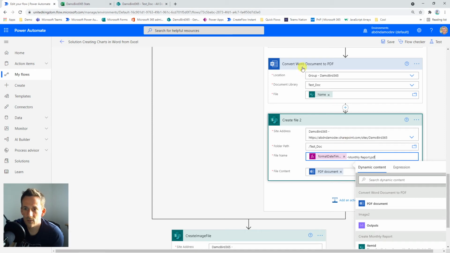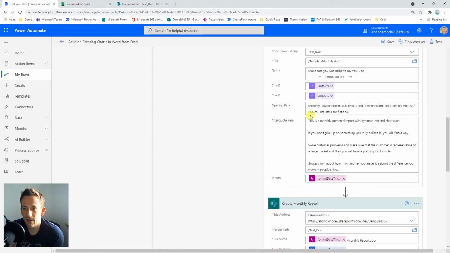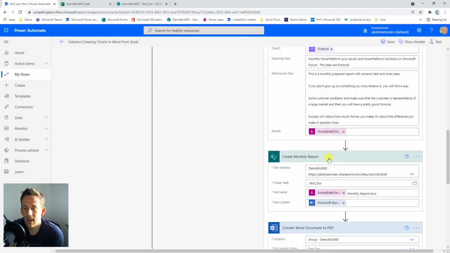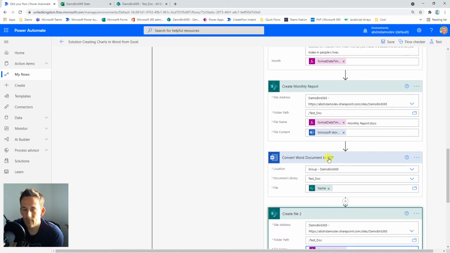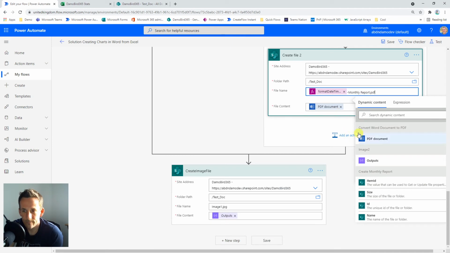Now, of course, we could save that file from here, from the initial Word document action into OneDrive, and then use the freebie action to convert the OneDrive file Word document into a PDF. But I'm assuming here that as we're using the first action as a premium action, then we're using the conversion action as well, also as a premium action.